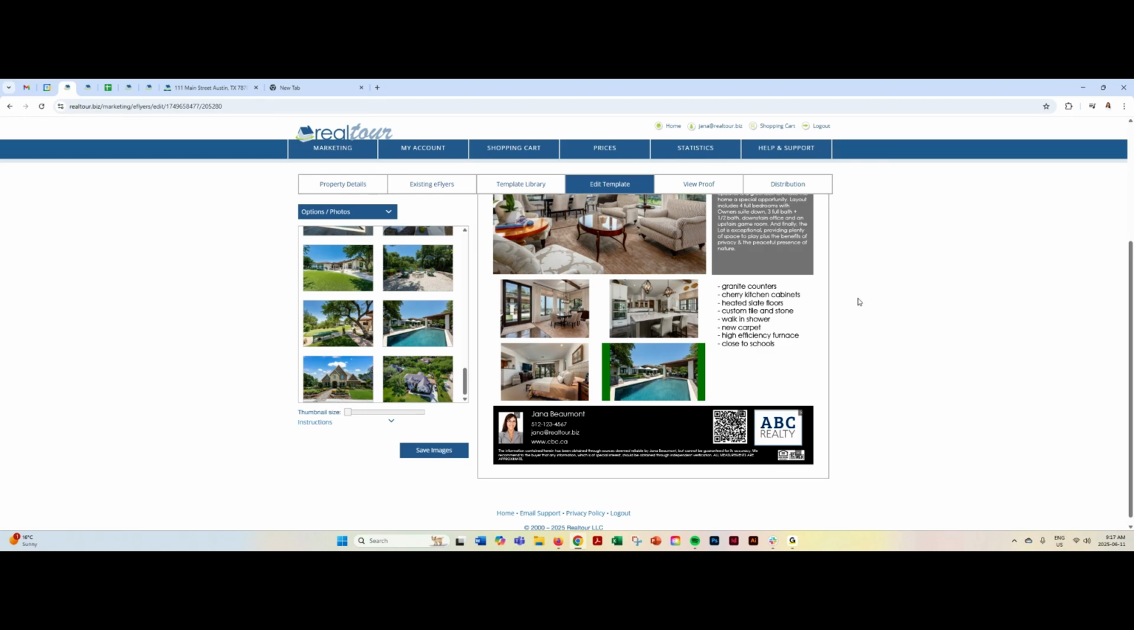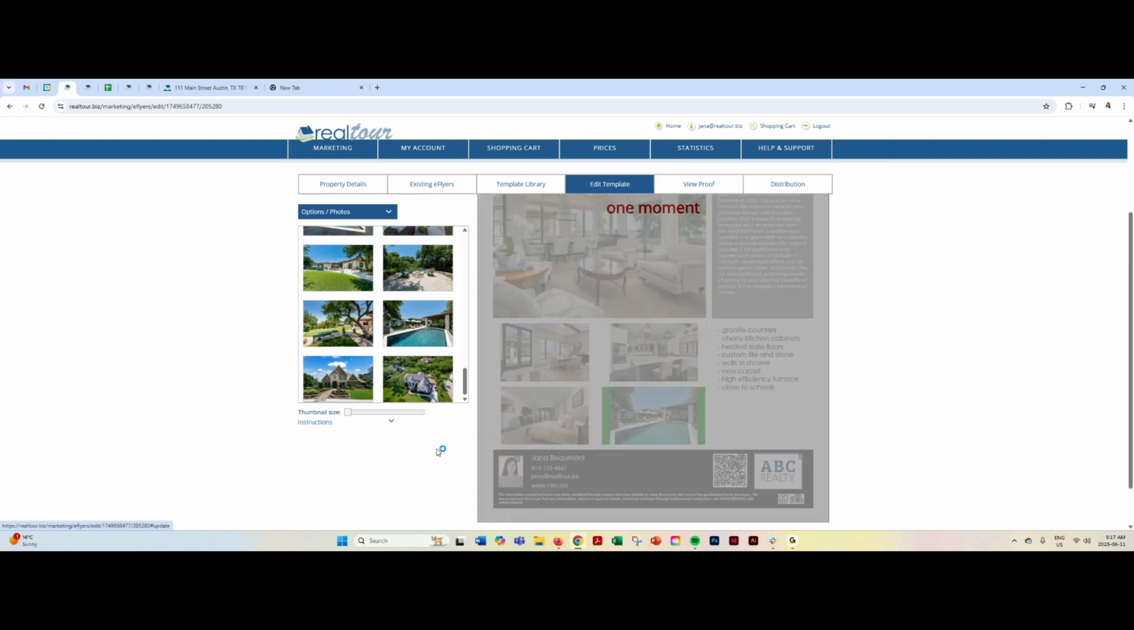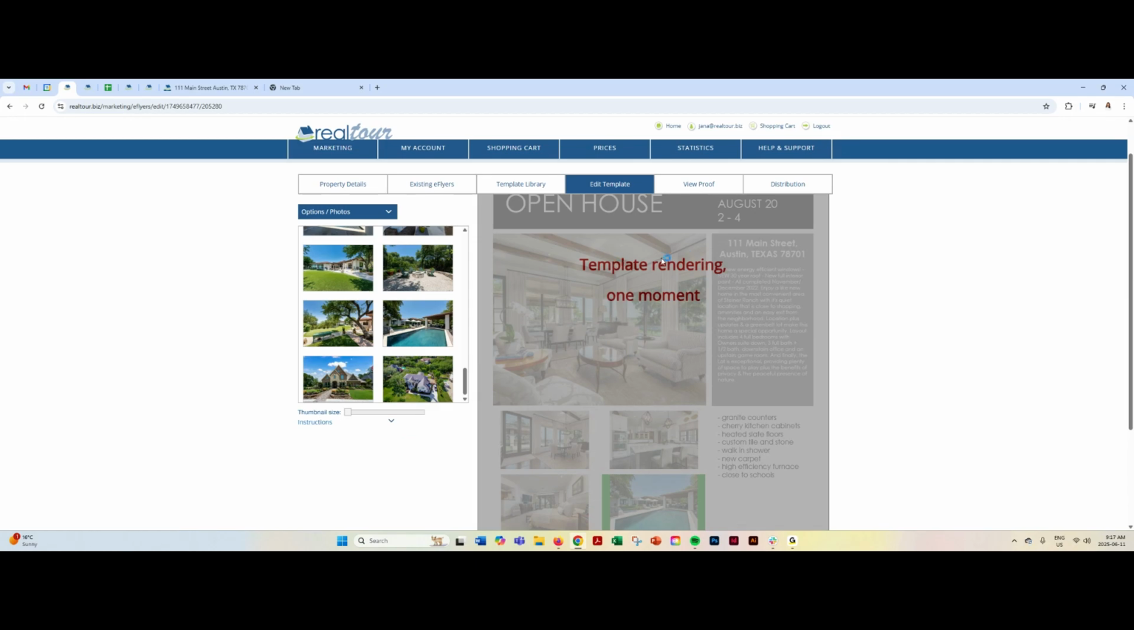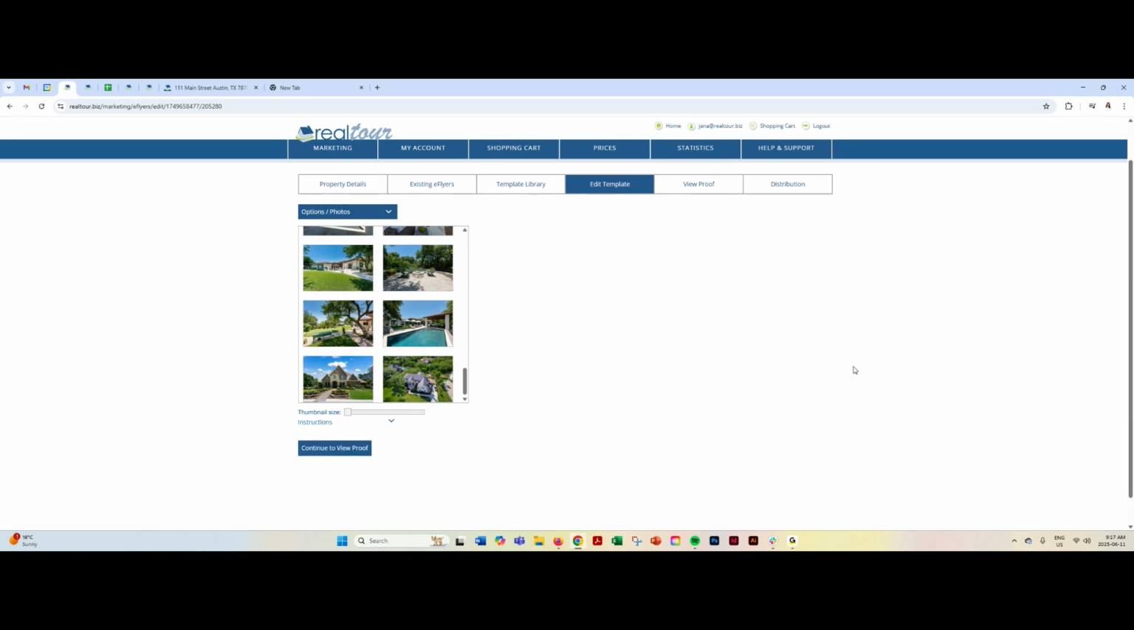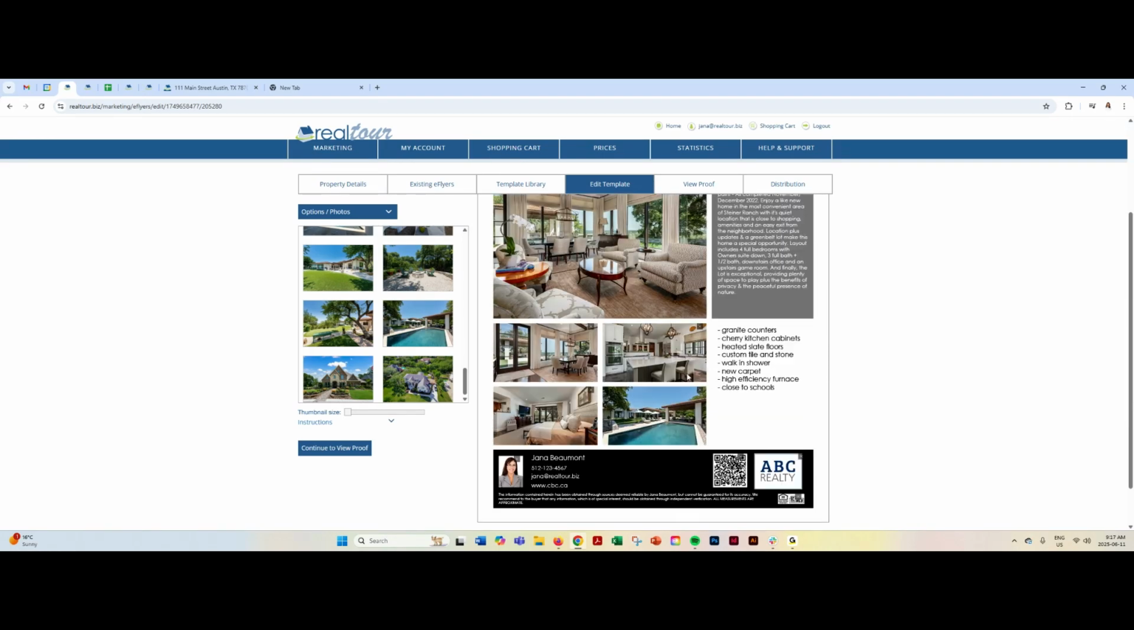Okay, so there they are in the template. Now you'll notice that they don't quite fit the image fields as nicely as the original layout. But when I hit save images, the template's going to render. It's always a little slow on webinar, so I apologize. My system's always a little slower. Once it's rendered them, you'll notice it has resized them to fit the image windows without distorting them, okay?